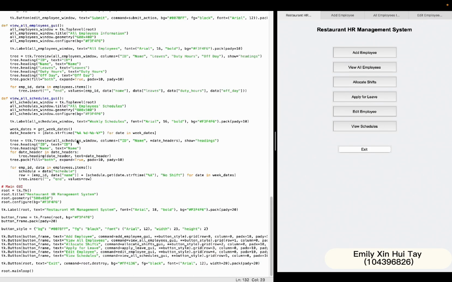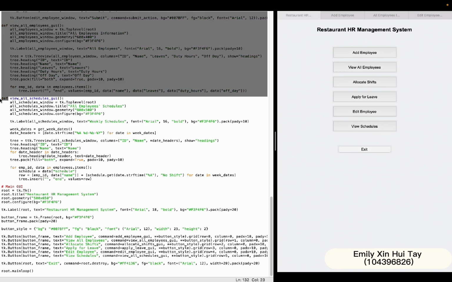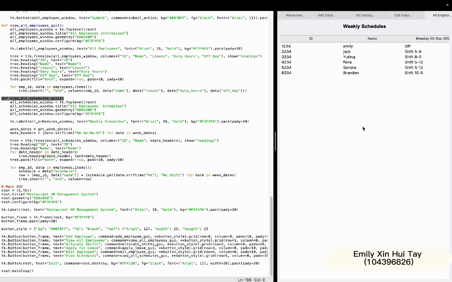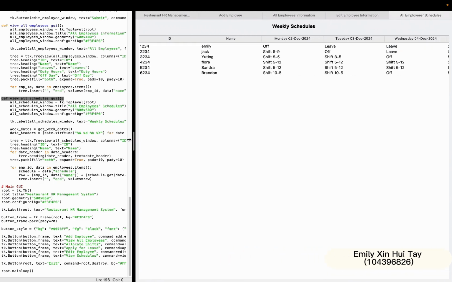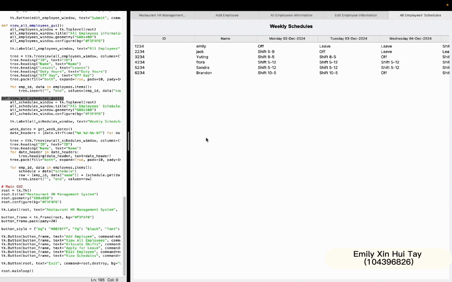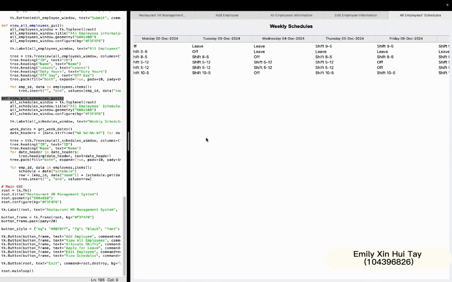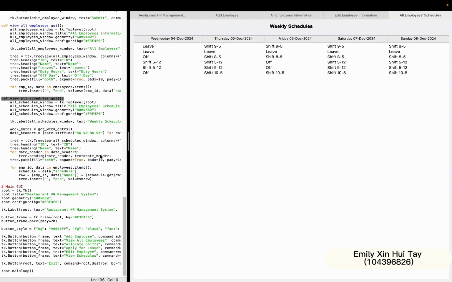Lastly, viewing weekly schedule. In this section, the system displays each employee's schedule for the current week. For example, click on the View Schedules button. The table includes all days of the week, and each cell shows whether the employee is working, on leave, or off.